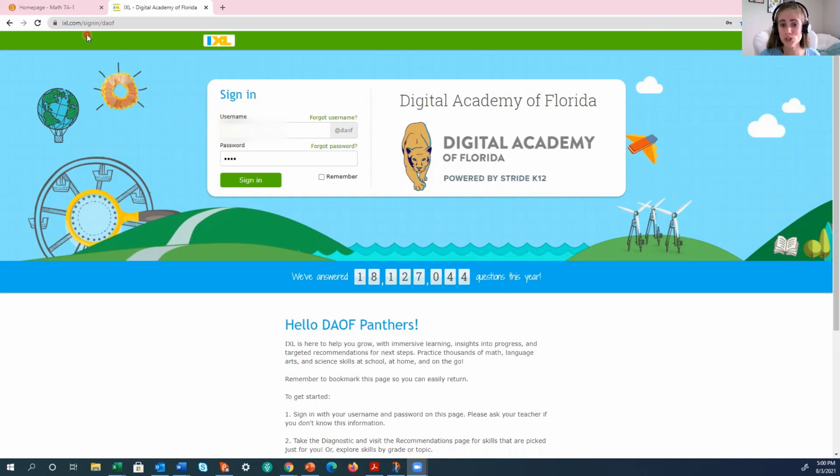ixl.com/sign-in/DAOF. Once you go to the proper site, it will look like this. So we have a nice little panther right here to let you know that you're in the right spot. When you sign in this way, if you look at the username spot, it automatically populates the second half for you. But let's say you're signing in on a phone or a tablet. If it doesn't do this, you need to make sure that at the end of your username, you type @DAOF. And then of course your password and the sign in button.